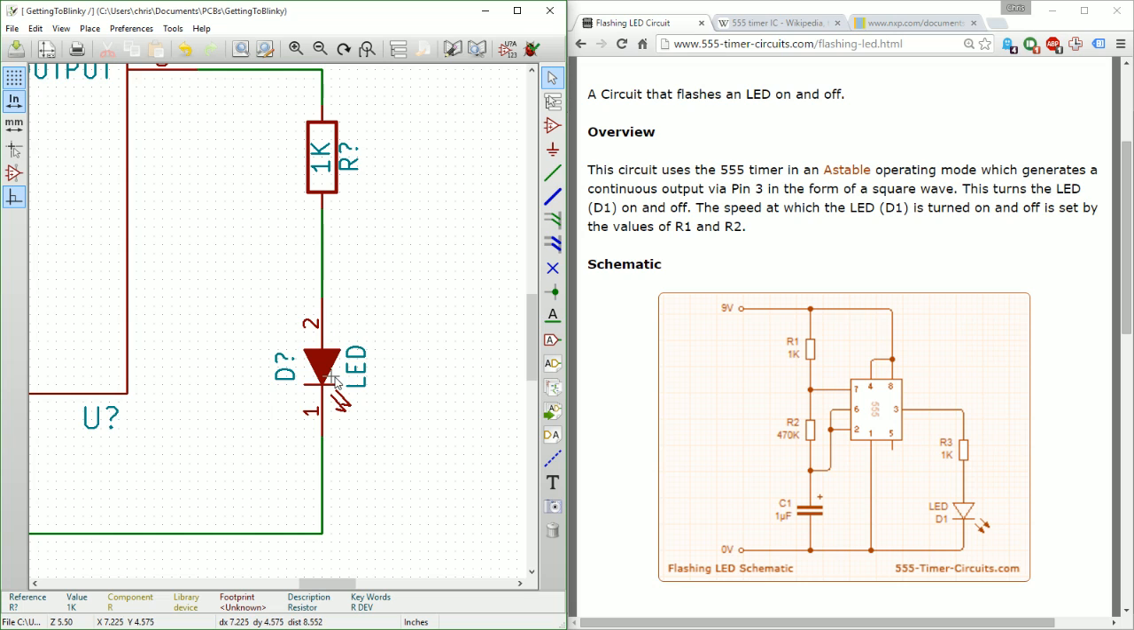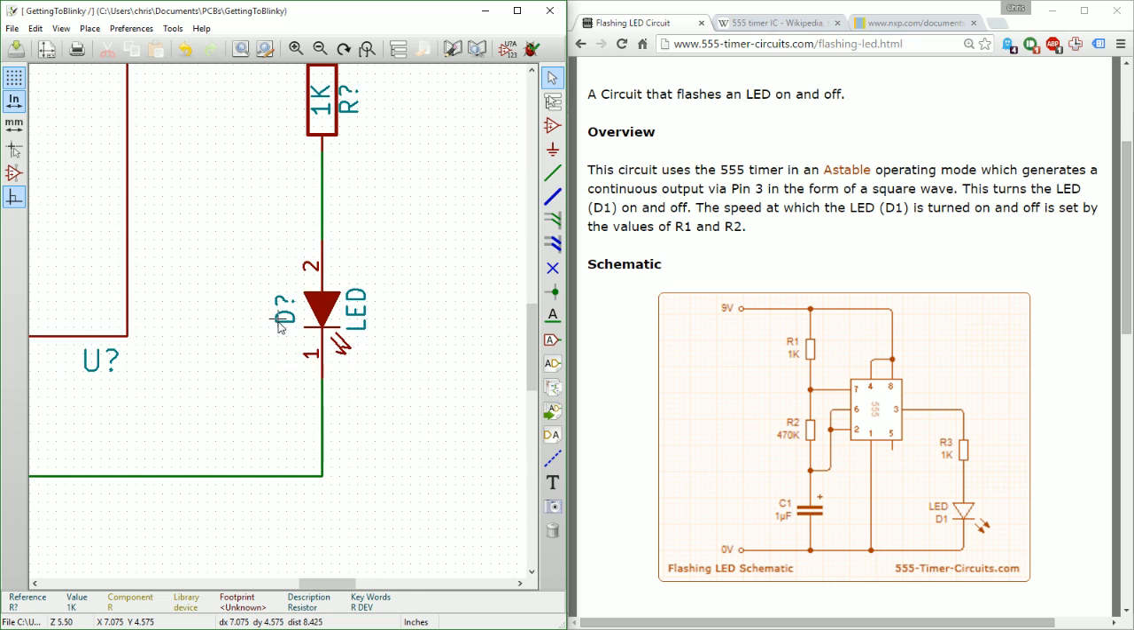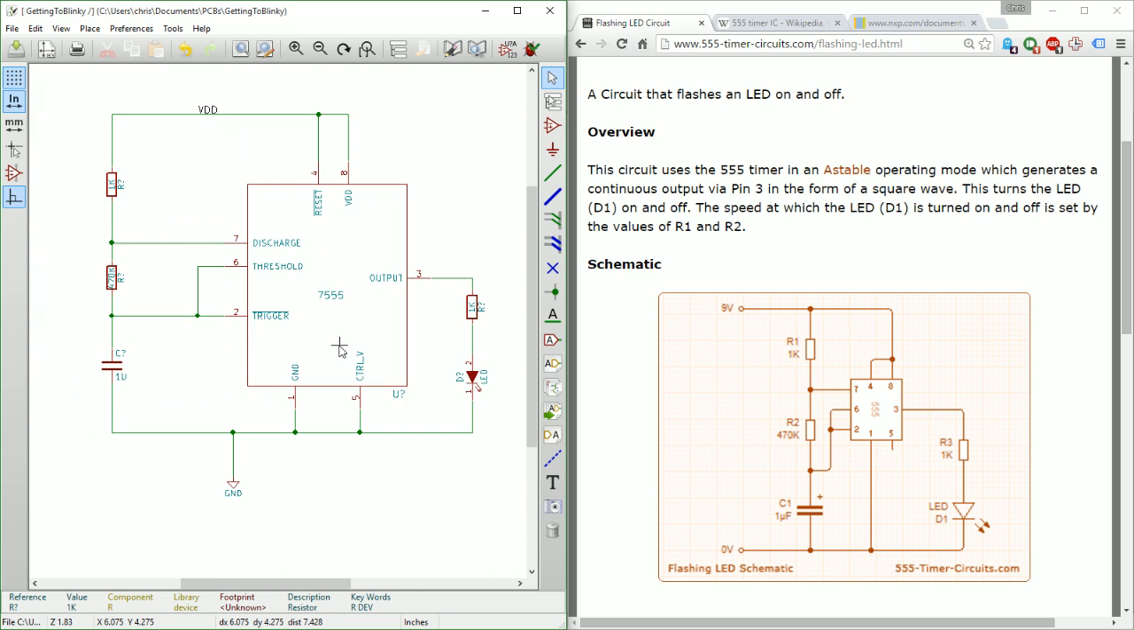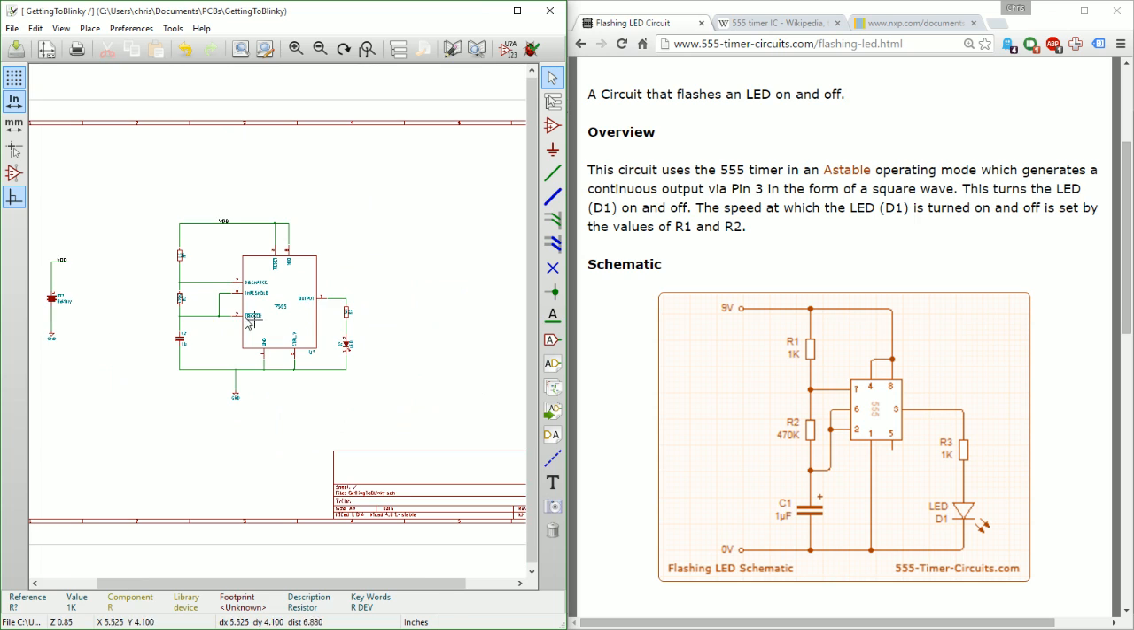And then finally, this one is already called LED and D1, so this will actually assign D1 when we annotate the schematic, which is the next thing we'll do. So we have our battery. I'll move the battery a little bit closer actually, and we can now make this thing full screen.